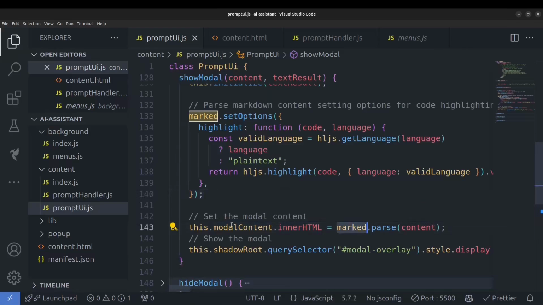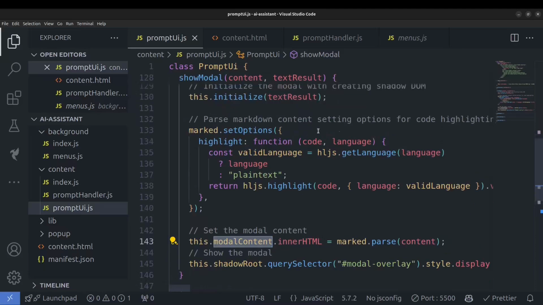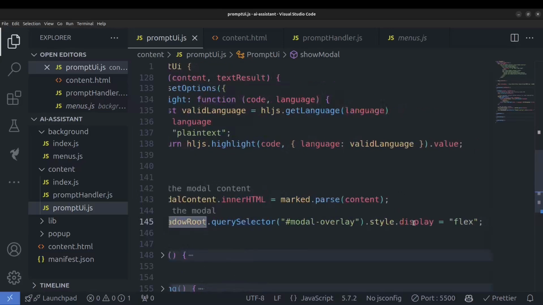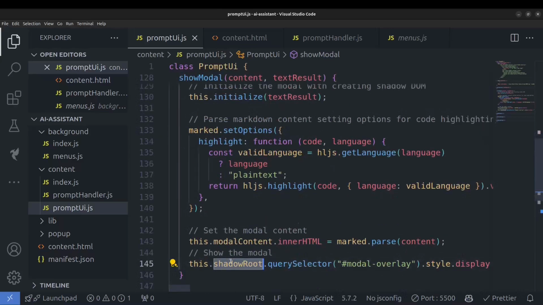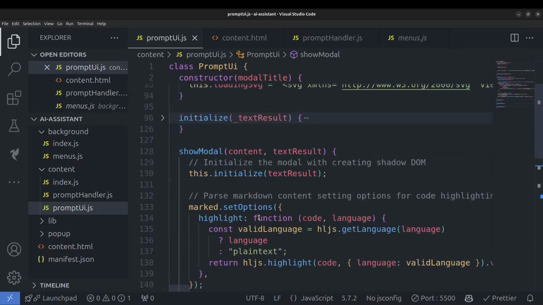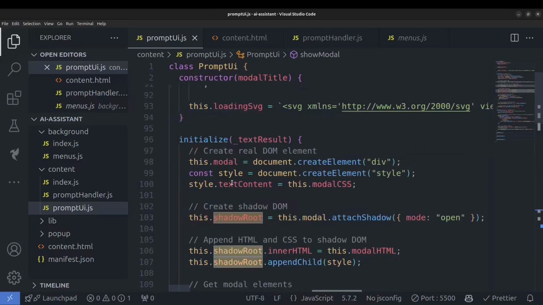Then we put that into the model content. That means this dot model content will be the model, including the shadow DOM, where we parse the markdown, make it HTML, and put the HTML into our element. Then we grab the shadow root and display it as flex. You might wonder where this shadow root and this model content are coming from, because we don't assign them anywhere. We assign the model content and the shadow root in the initialize method. So let's understand the initialize method.